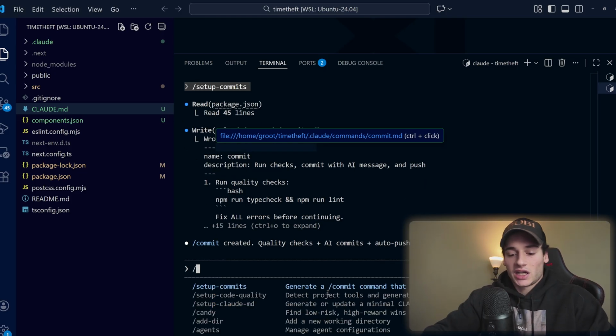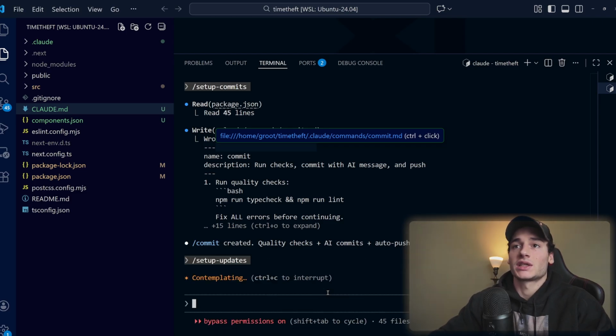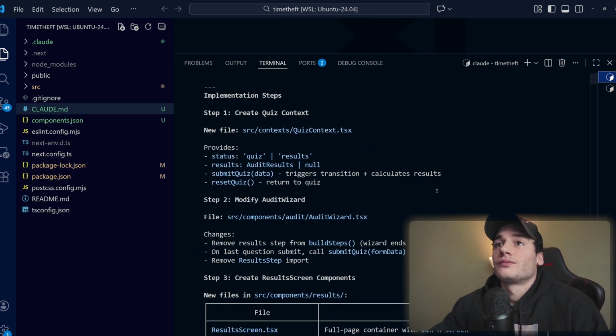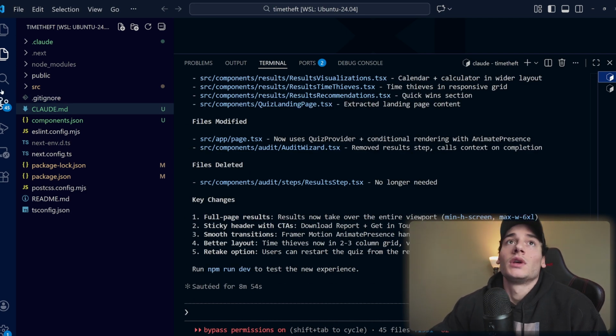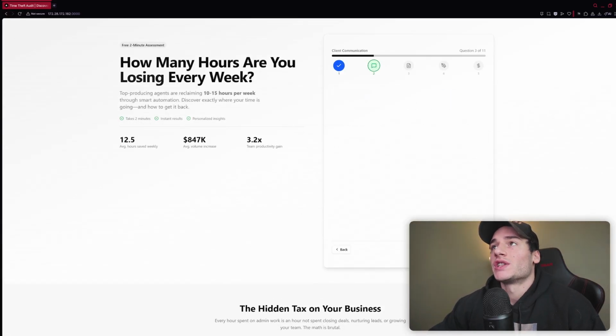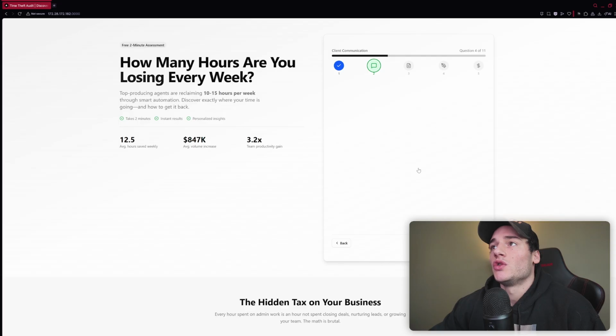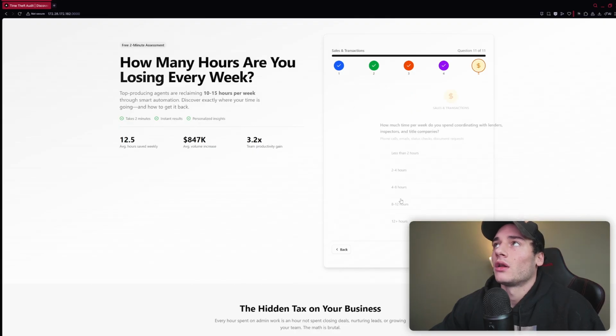All right. Commits created, setup. Which one am I on now? Setup updates. Okay, so let's see. This might have been done. Let's test the new experience. So now when I finish this, it should do a new page. And then we also got to see what it's like once it's downloaded, if that improved at all.